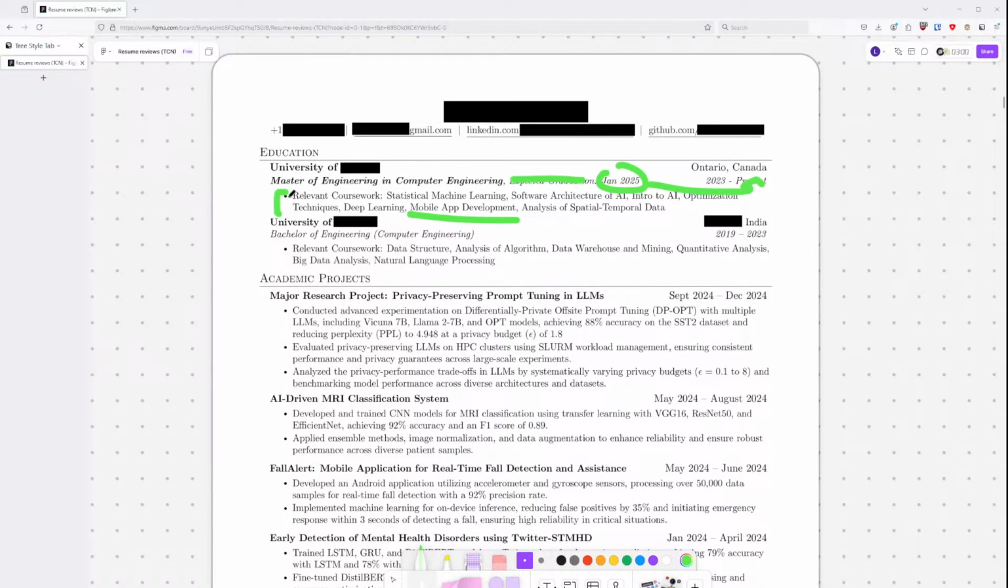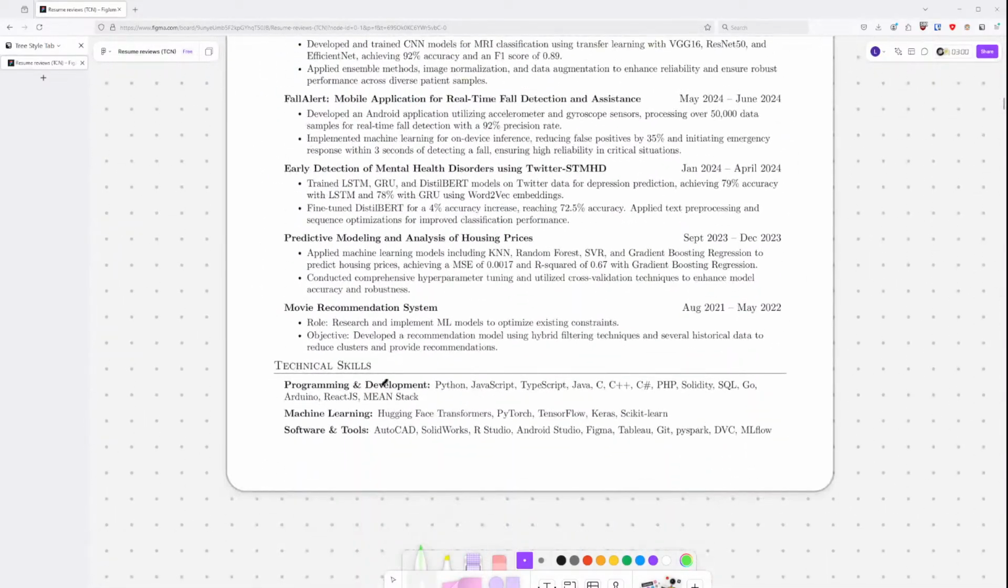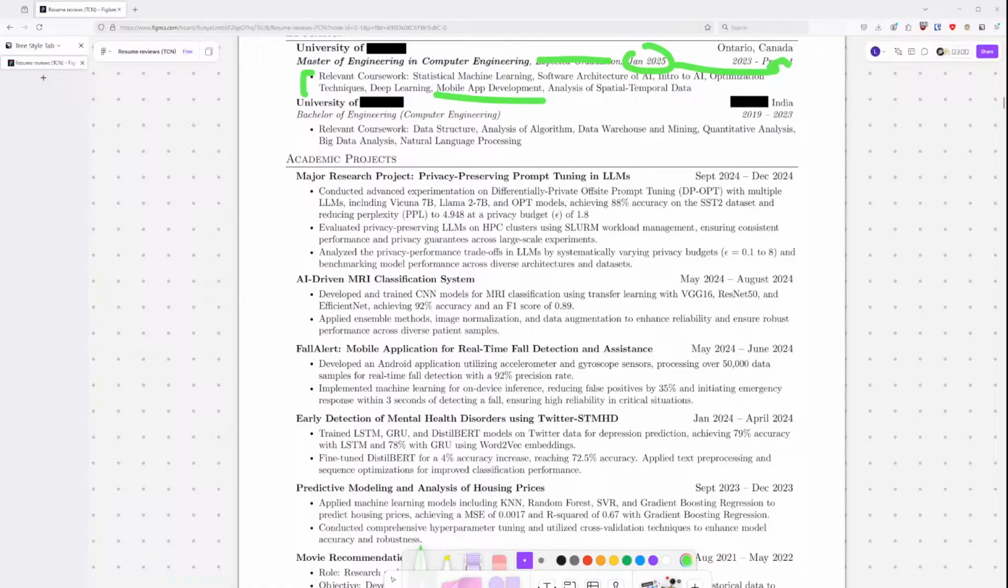This is a previous. Oh, this is a master's. Okay, master's. This is a bachelor's. Also CPen in India. Okay. That's a lot of space for coursework. I'll let it slide for now. Skills. Lowercase s. Okay, that's fine. All right.